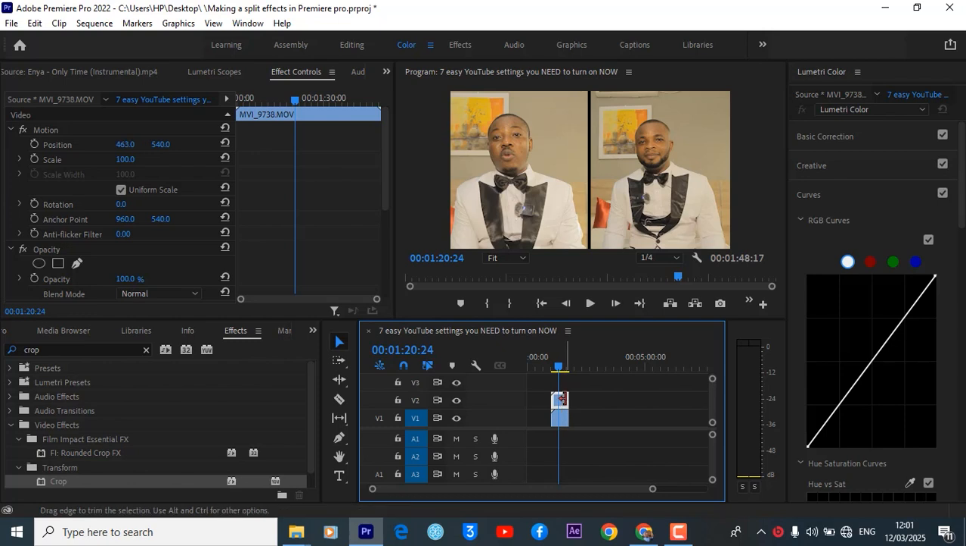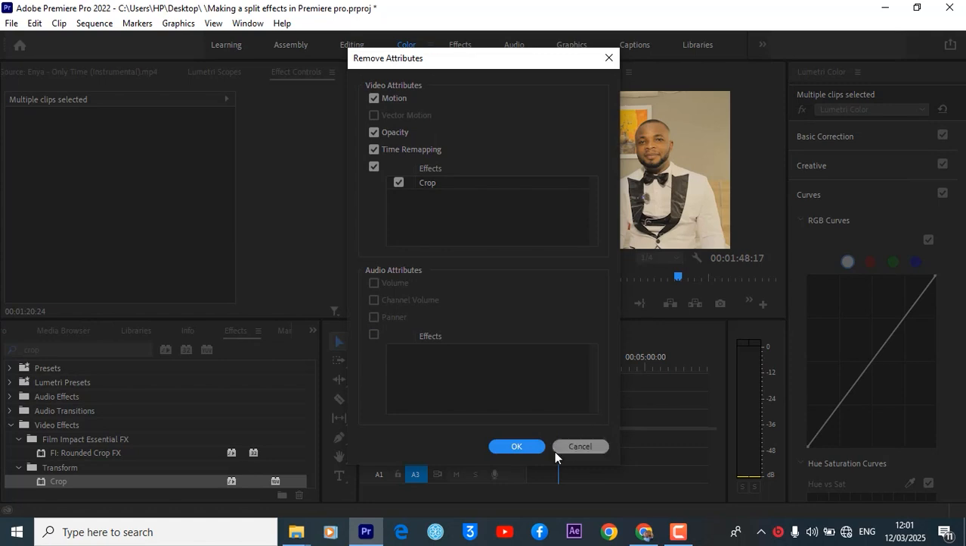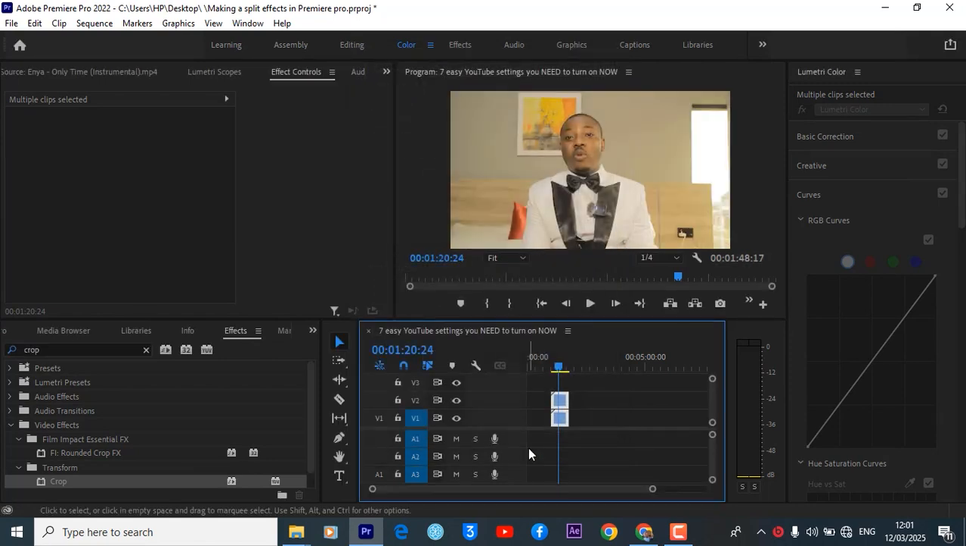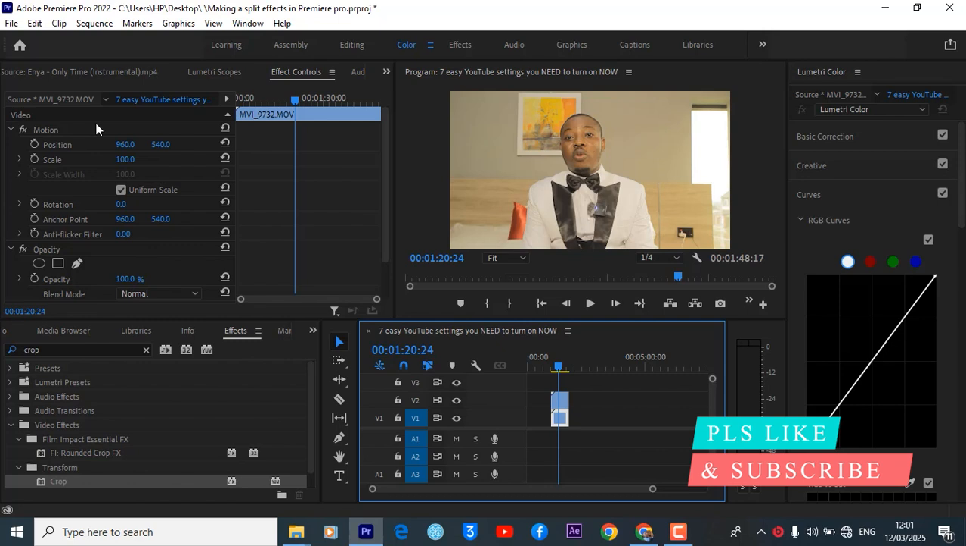Now we move on to the next one, which is the horizontal split effect. Using the same clip, we're going to highlight both clips and say remove attributes. When you remove attributes, everything that you've added to the videos will go. That's a way of removing every effect, every cut, every crop on the videos. Now we've gone back to our original videos, one on top of the other. So how do you make a horizontal split? Very simple.